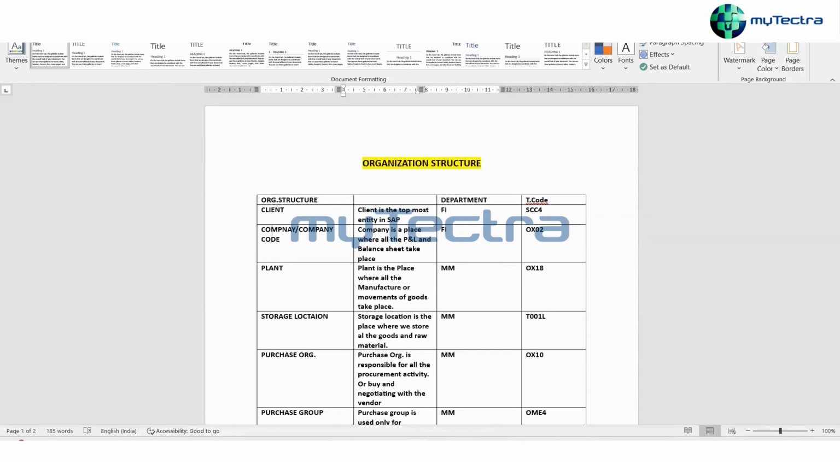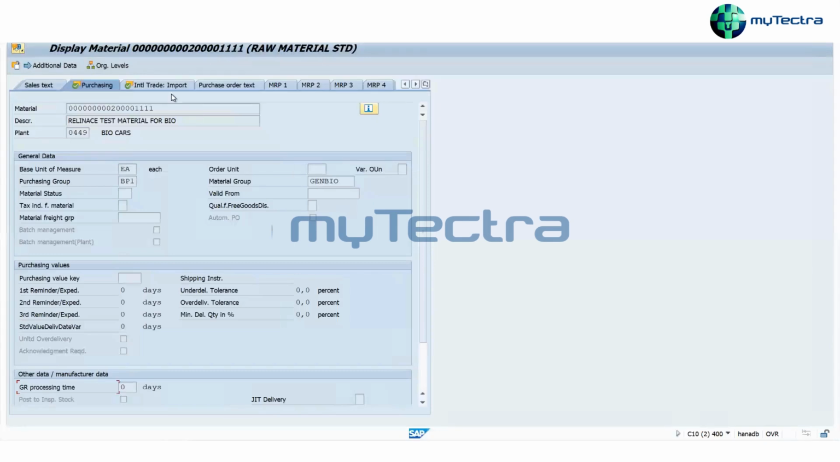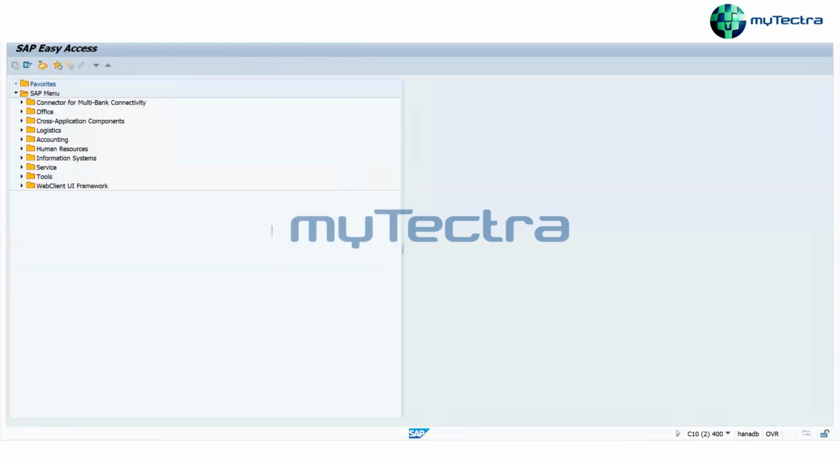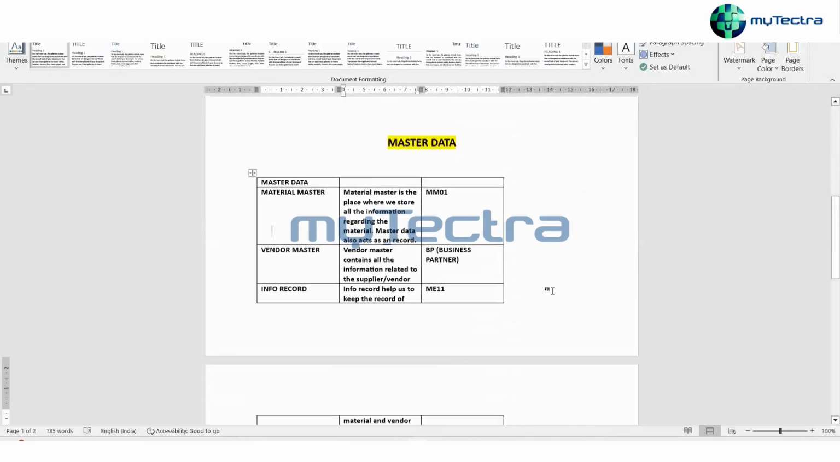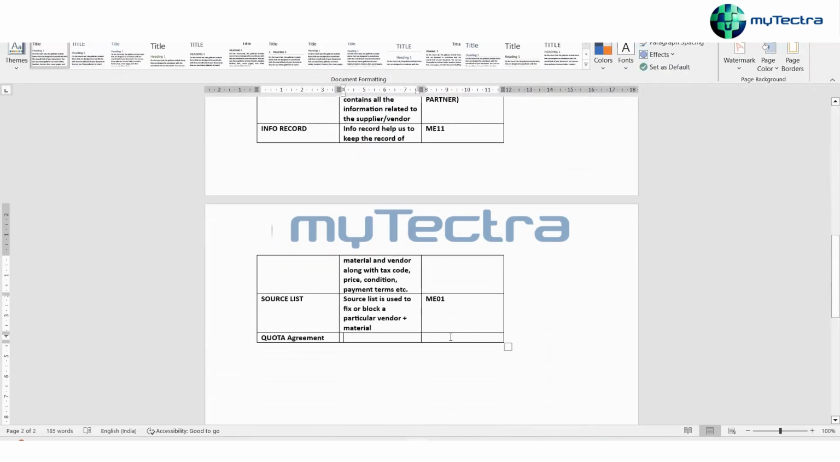So what is the transaction for quota agreement? For quota agreement, we have some configuration changes which we need to do in the MM part. Just wait, I will show you. So here you can maintain the quota agreement. It was MEQ1. I'll just show you.